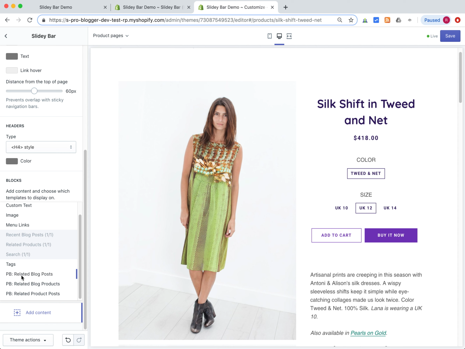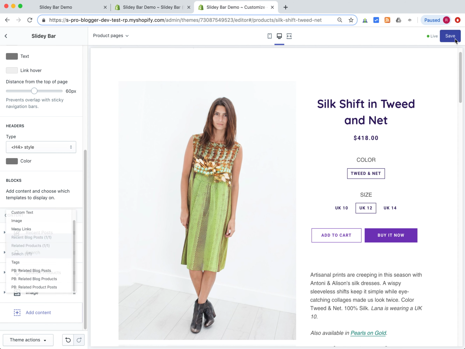And that is Slidey Bar. As mentioned, it is an extremely customizable and dynamic sidebar that allows you to have content wherever you wish, however you wish it, and at the same time keeping your store uncluttered. It also takes no developer experience to install, and it fits any theme. And that is Slidey Bar.